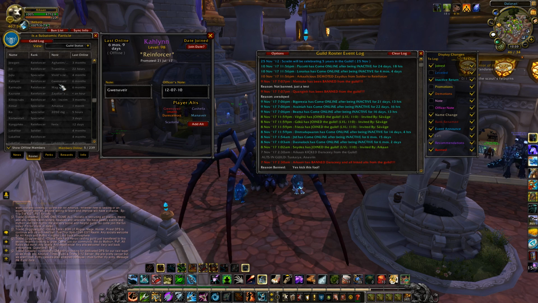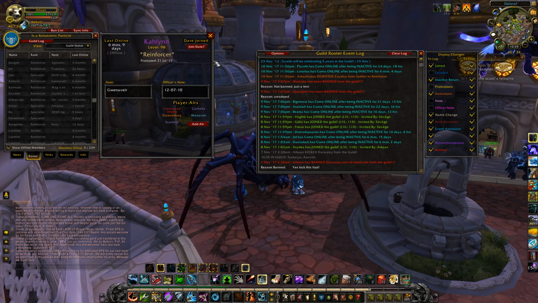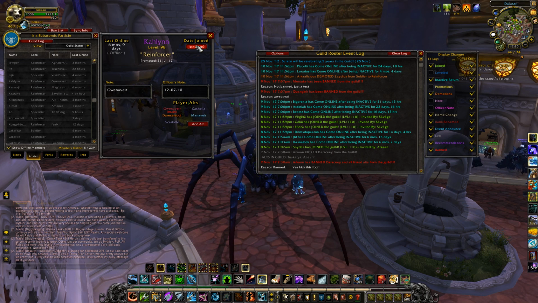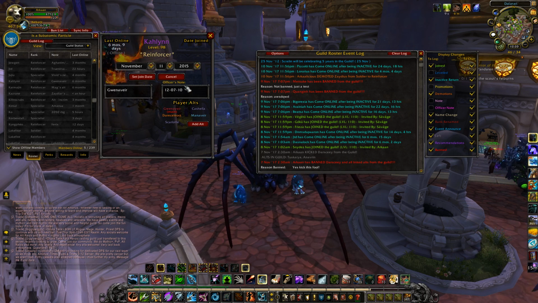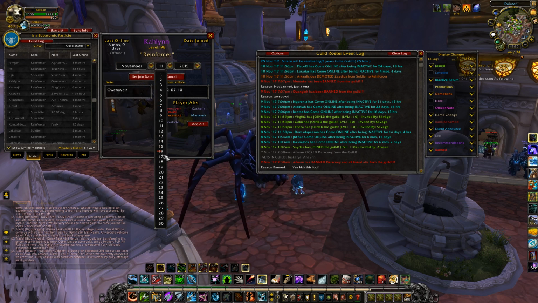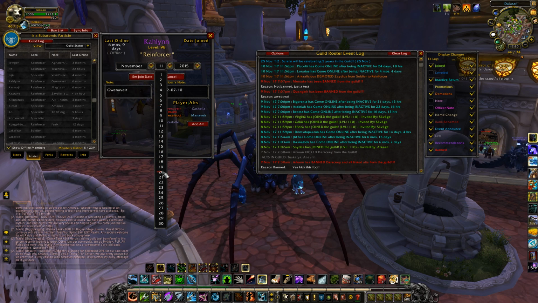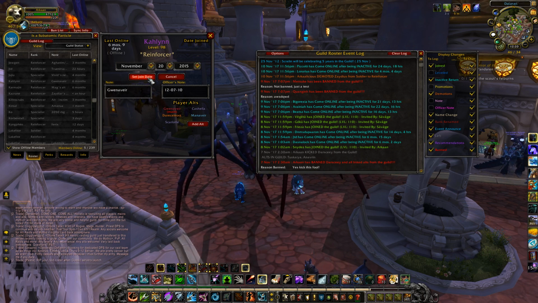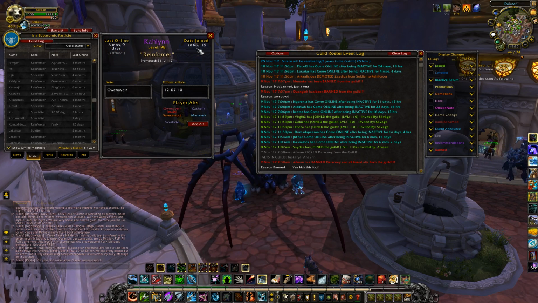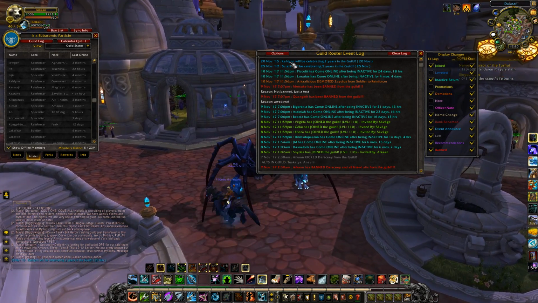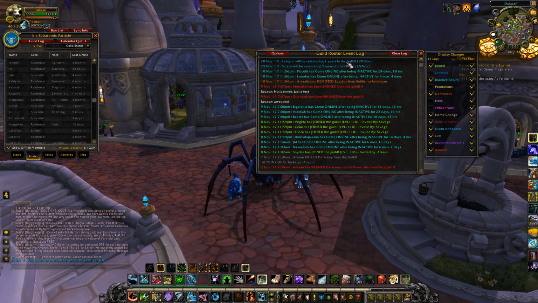Like, for example, let me go ahead and just add this date right here. Let's say that they joined the guild in 2015, and we're going to put it at, let's just say November 20th, okay? And so I'm going to go ahead and click set the join date. We just give it a second. As you can see, they'll be celebrating their 2-year anniversary in the guild on the 22nd.